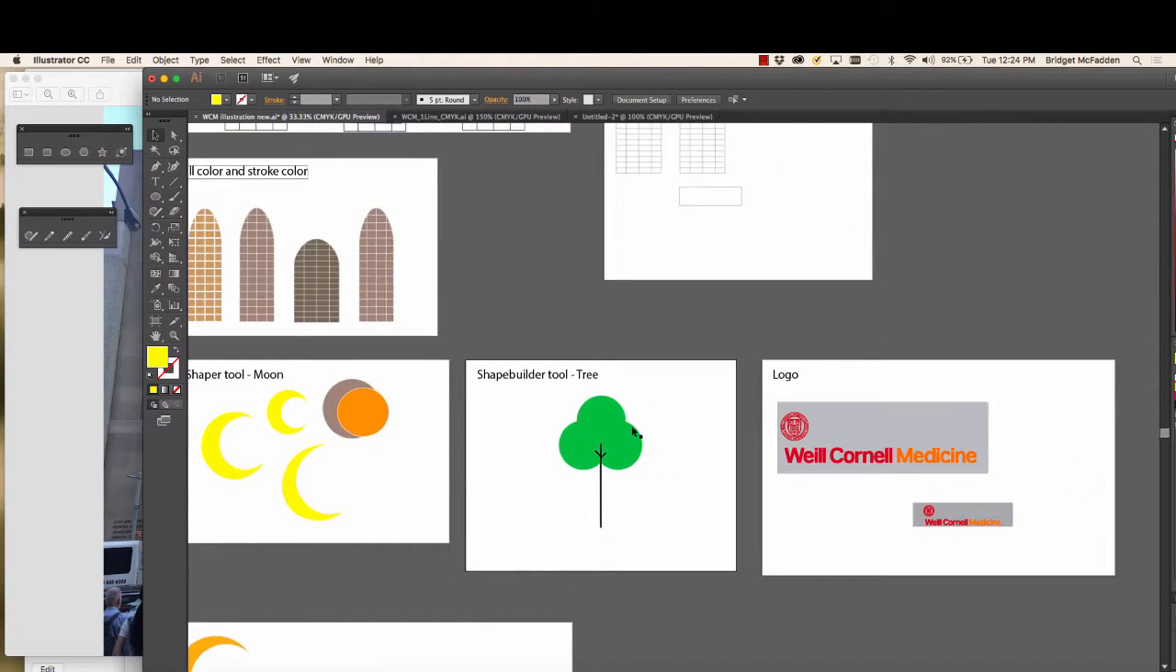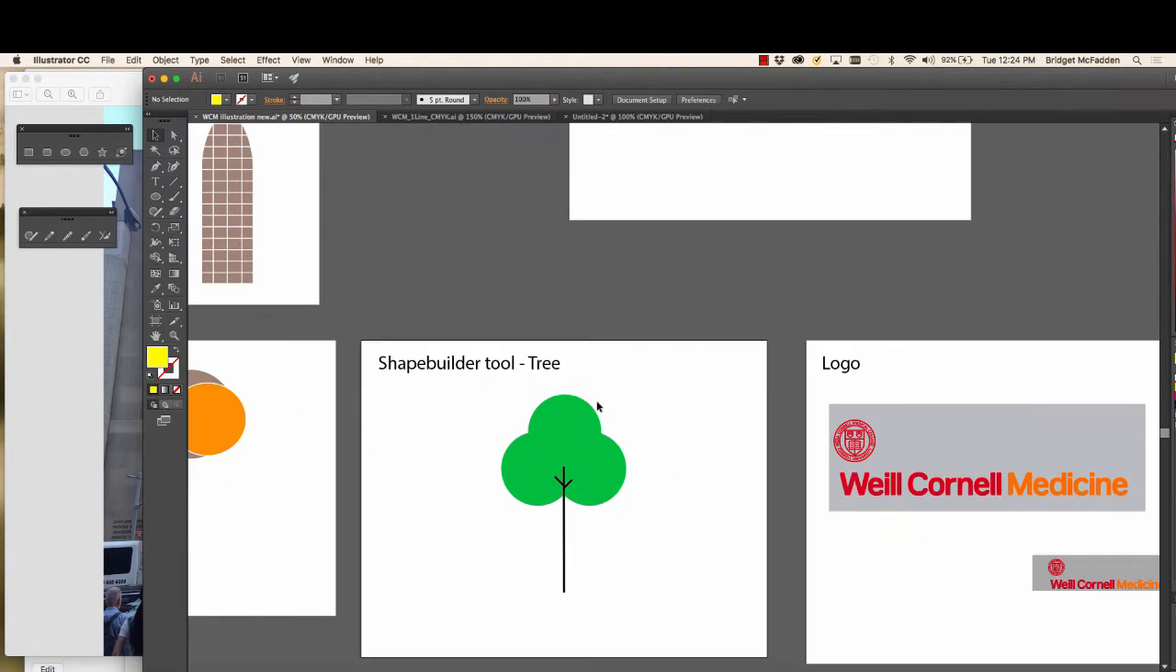Let's move on to one that's a little easier to work with, and that is the Shape Builder tool. I just wanted to draw a couple trees for the sidewalk in front of Cornell. To do this one, we're going to go back to the ellipse and draw 3 little circles. And let's adjust these so that they're kind of in this tree shape. I'm going to drag this out a little bit.